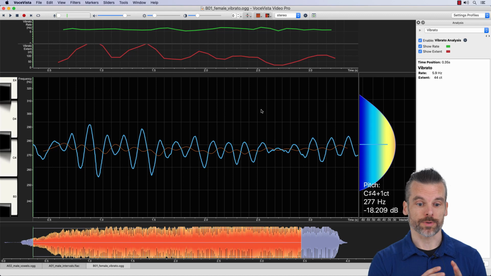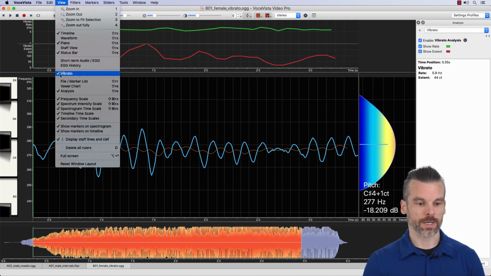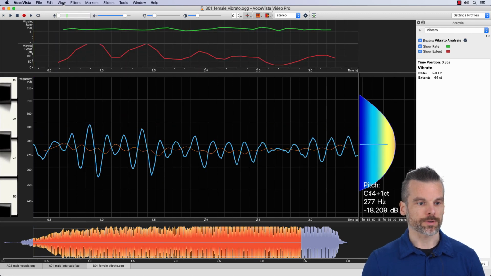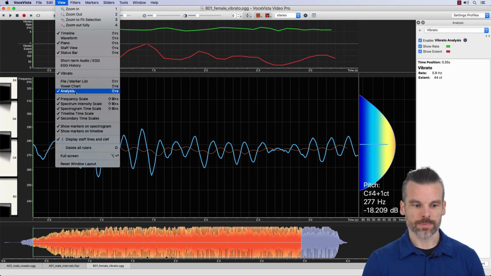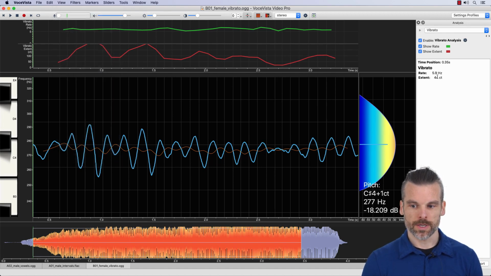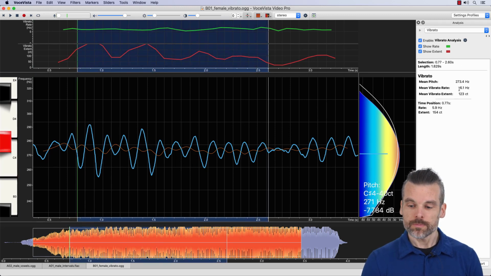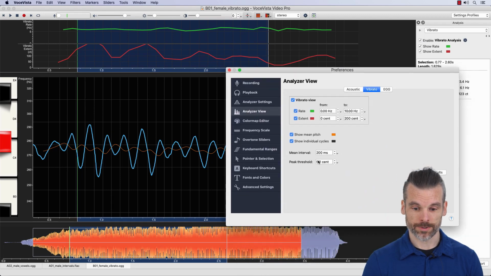So I've shown you how to enable the different visual settings by view and vibrato, to turn on and off the vibrato view, which we can also do here. I've shown you how to enable the analysis view to get a numerical reading of the vibrato, either for the instantaneous value, or if you select a range in time, you get the average value averaged over the selected time period. And I've shown you how to go to the vibrato settings and adjust the mean interval and the peak threshold, and also see the numerical values of the ranges that are displayed for these scales.